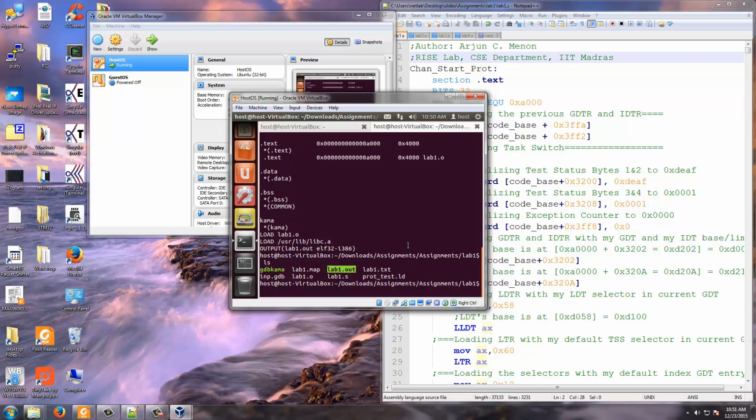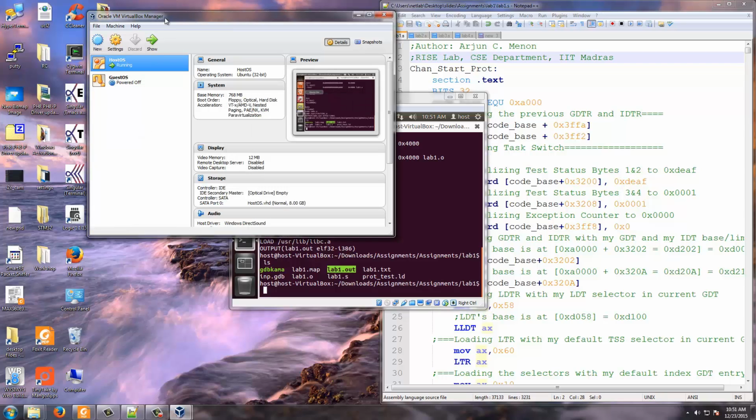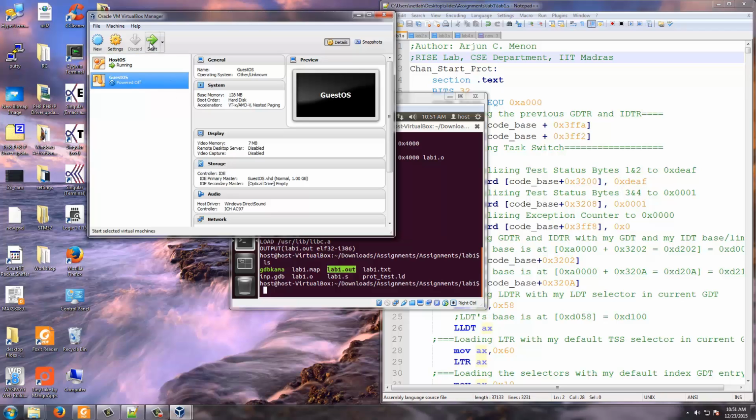Now this lab1.out has to be loaded onto the bare metal machine so that we understand how this works on that machine. So now we go back to the Oracle VM VirtualBox Manager, and now we will go and start the guest OS machine.